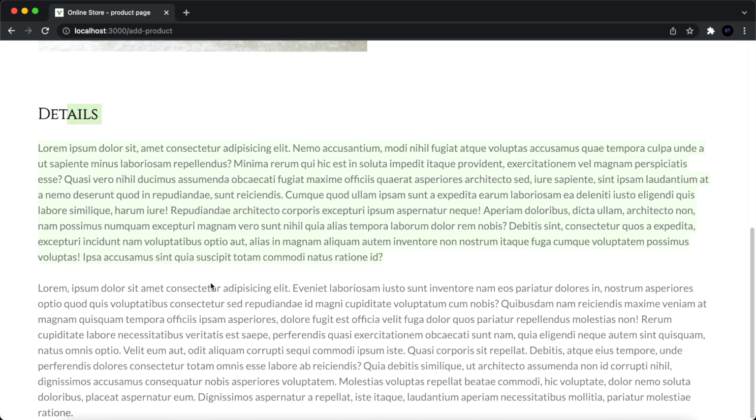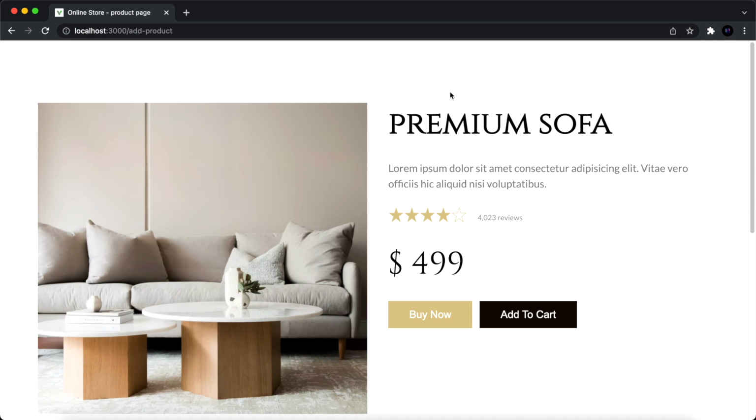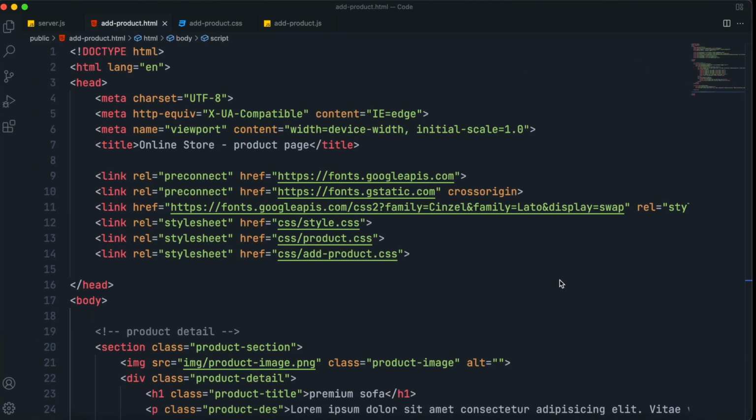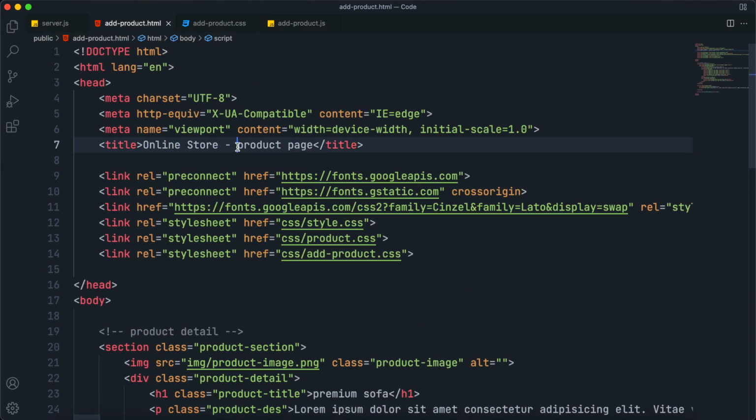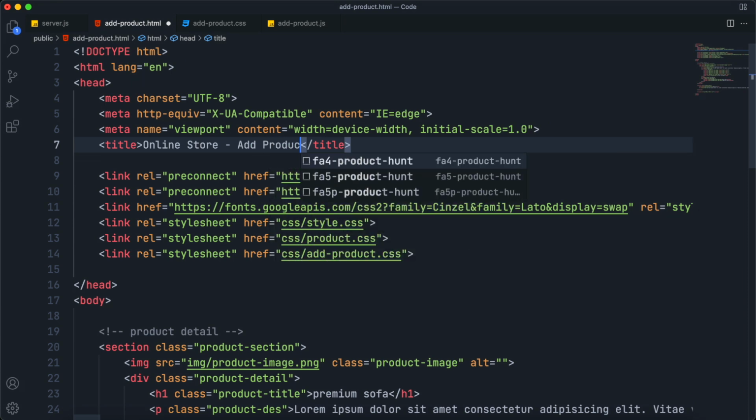Now we just want it to be editable, right? So yeah, I guess let's change the title first. So change the title to whatever, like add product.